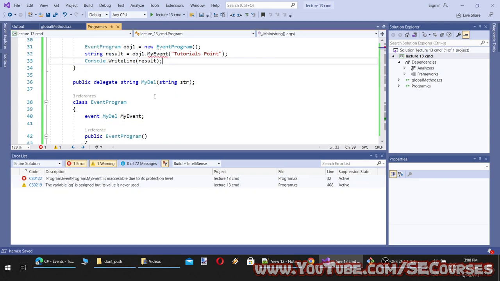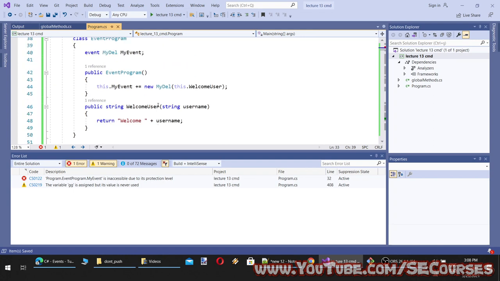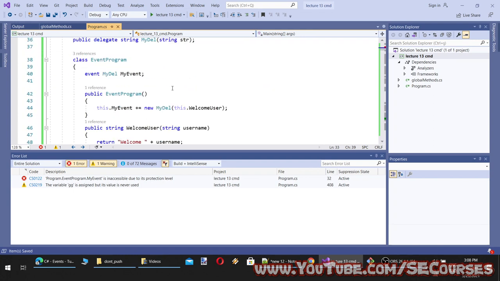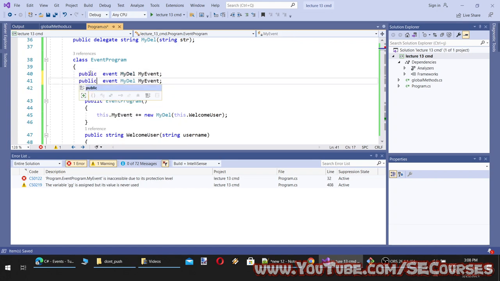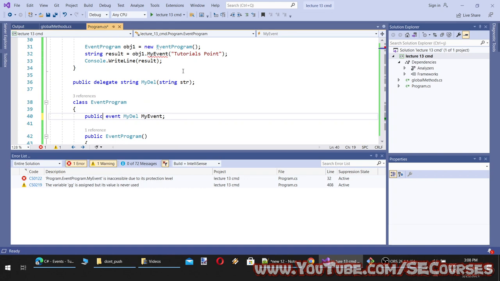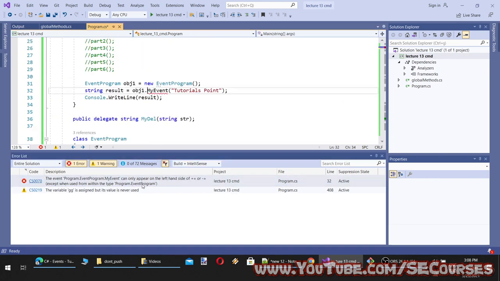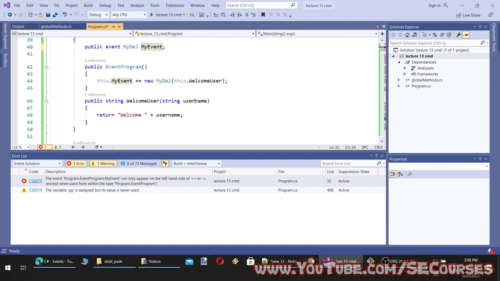So I can't access my event. Why? Because this is not public. This has to be public to be accessible. All right. And okay, where is the EventProgram?